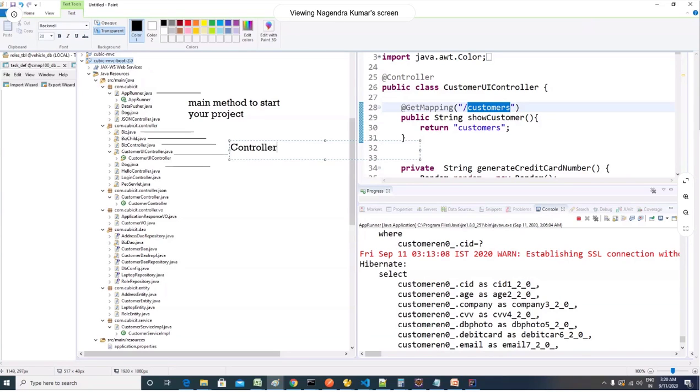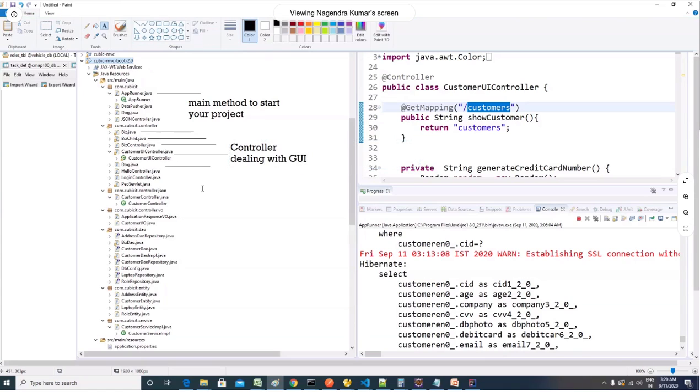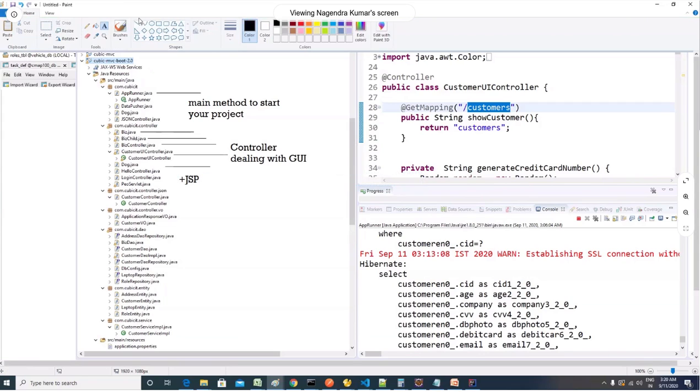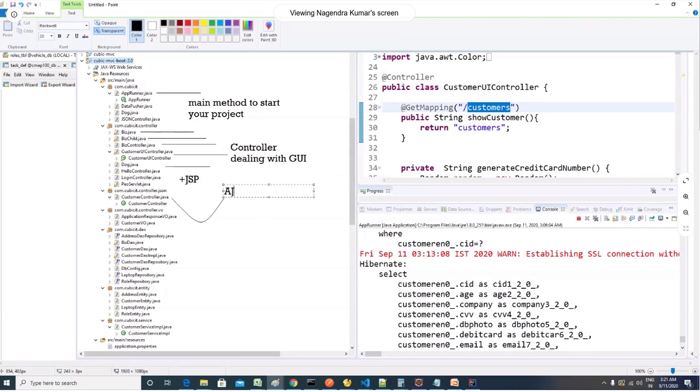This is just the controller dealing with the GUI. GUI means you want to open a page, you want to do some processing with JSPs, no? For that purpose, you can say controller plus JSPs. And this one we use only for Ajax, because it is producing JSON data.